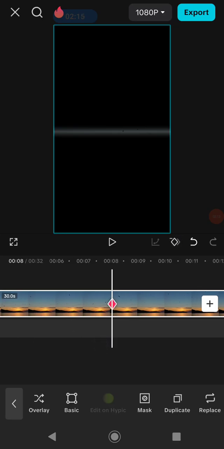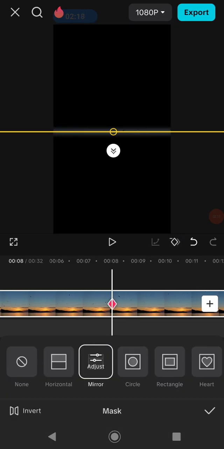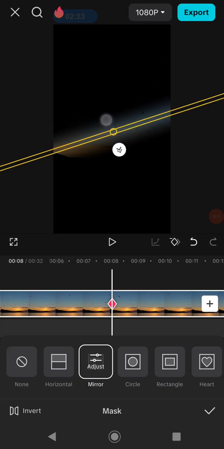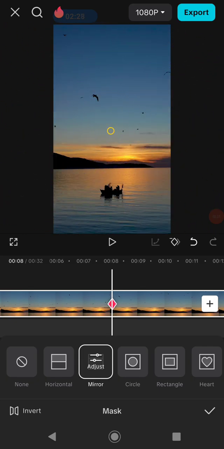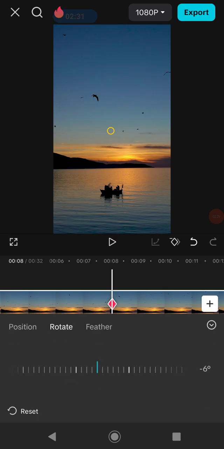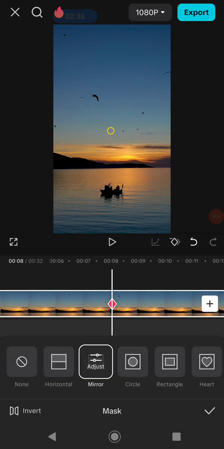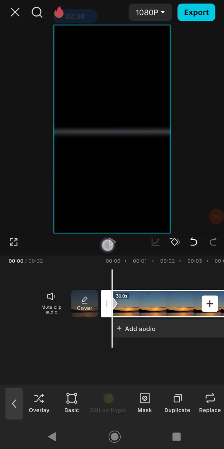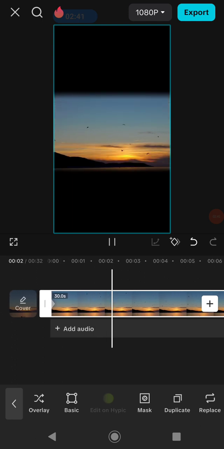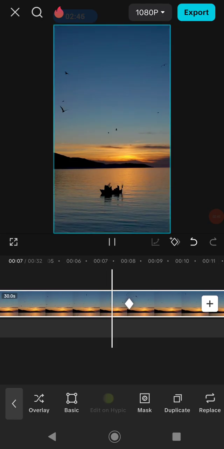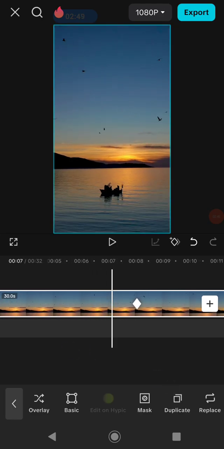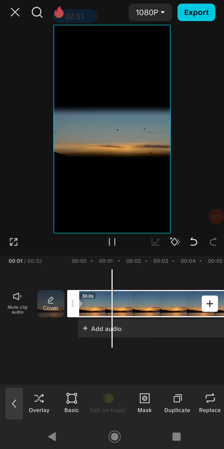So I think at this 8 second, go to mask, decrease this one, and just open this masking, just like this. And don't forget to change the position to 0 degrees like this. Finish, and this is the final result of it. As you can see, your video will have this kind of effect, just using this mask button in the CapCut application.